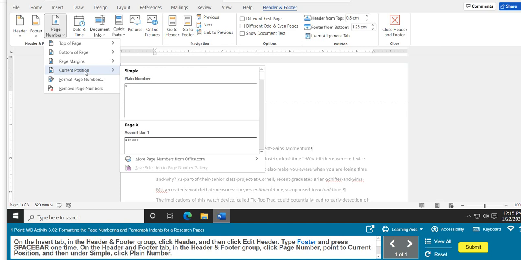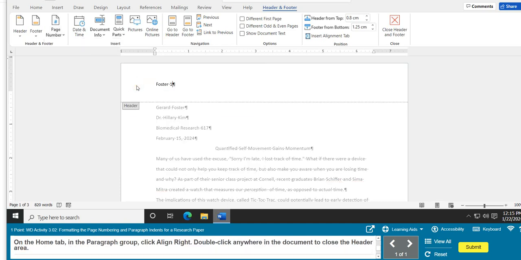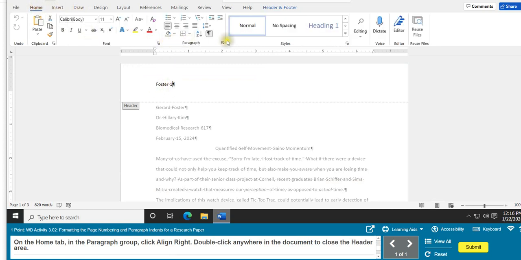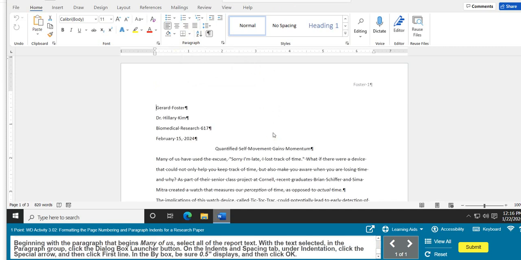And then under Simple, click Plain Number. All right. Here we go. Now on the Home tab in Paragraph, let's go Home tab, Paragraph group, click Align Right. So here's a line right here. Click that. I'm just going to move that footer to the right. Double click anywhere in the document to close the header. So when you're dealing with headers and footers, that's how you close it. Just click outside of that area, double click, and close it out.